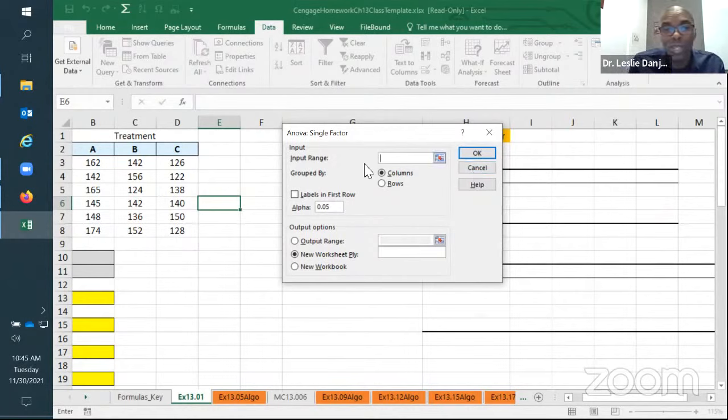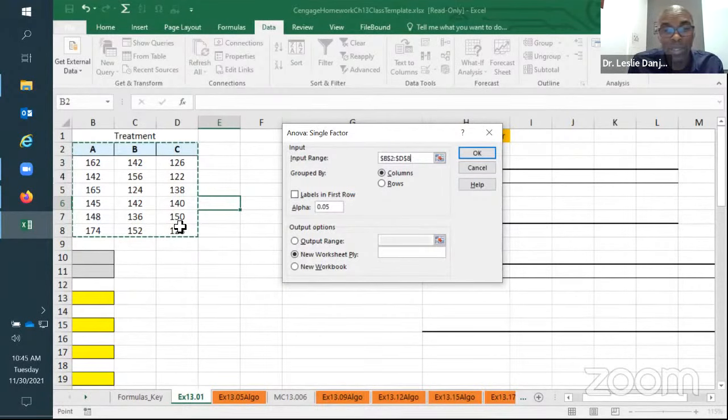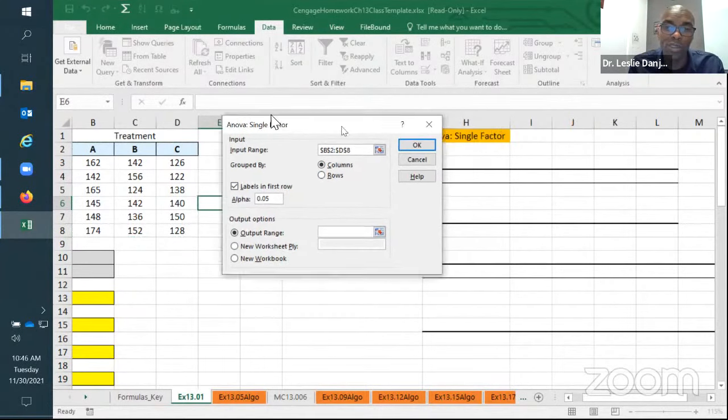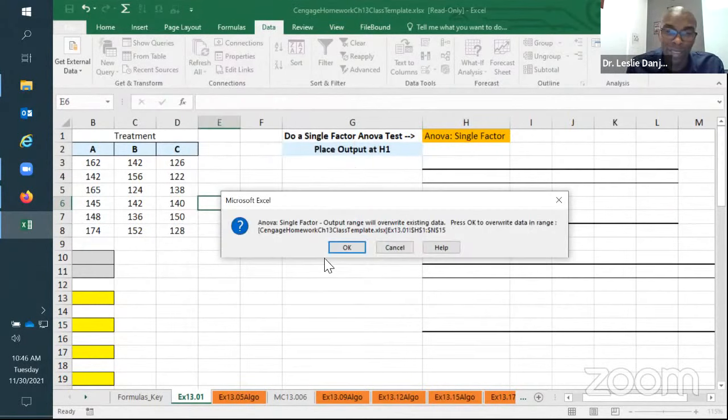I'm going to click on this input range box right here and highlight from A all the way down to my last number under C. These are in columns, so I'm going to select labels in the first row. I'm going to move this over and put my output at this orange box right here at H1. Put that right there and click OK.